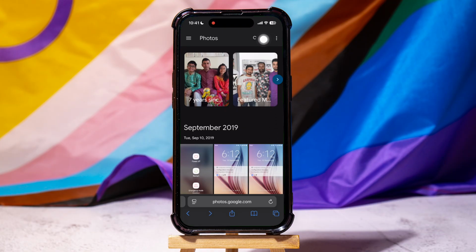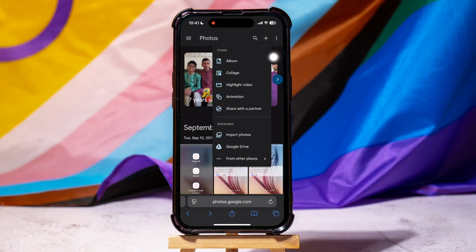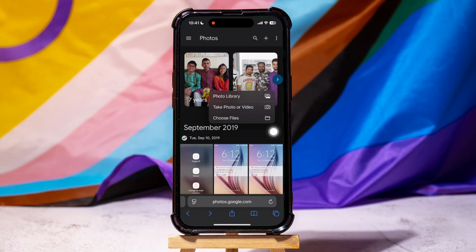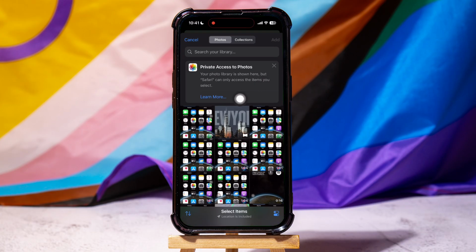Go to the top right corner and tap on the plus icon. Tap on Import Photos in the Add Photos section. Then, select Photo Library. You can now select the photos you want to upload to Google Photos from your camera roll. After selecting, tap on Add.